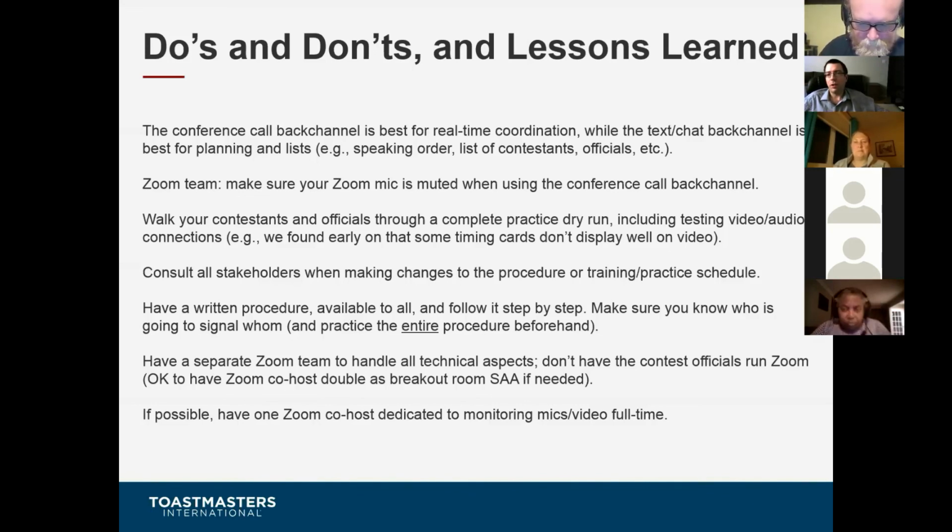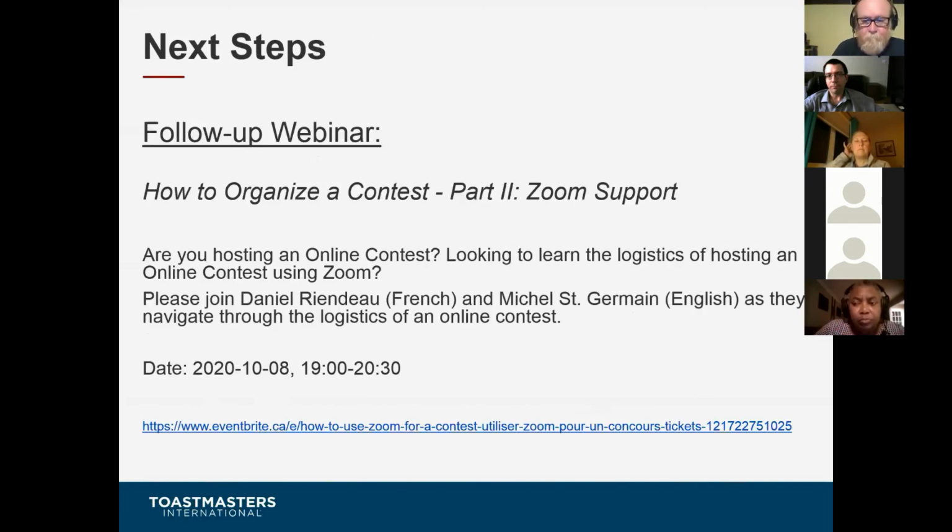Have the practice sessions, including all the steps. Consult all the stakeholders anytime you update something. Have a written procedure. Make sure you follow the whole thing. And make sure to have a separate Zoom team doing the technical stuff. Don't have the chair or the chief judge try to do breakout room moves or anything like that. And if you have enough people, by all means, have one Zoom host, co-host dedicated specifically to monitoring the microphones and video.